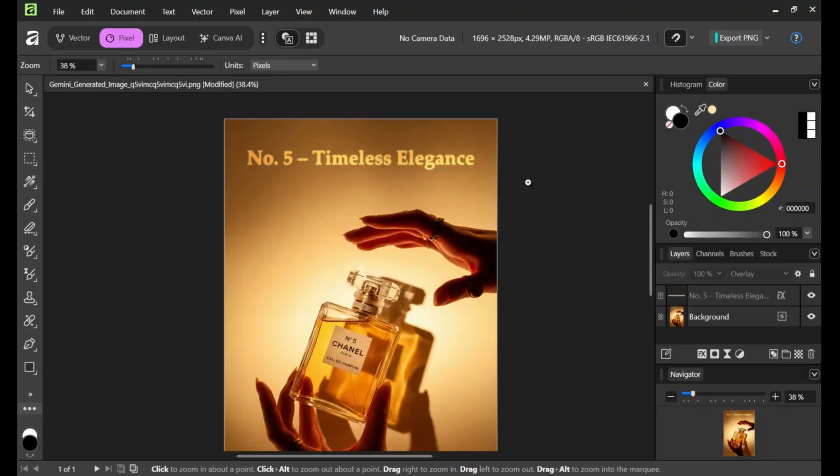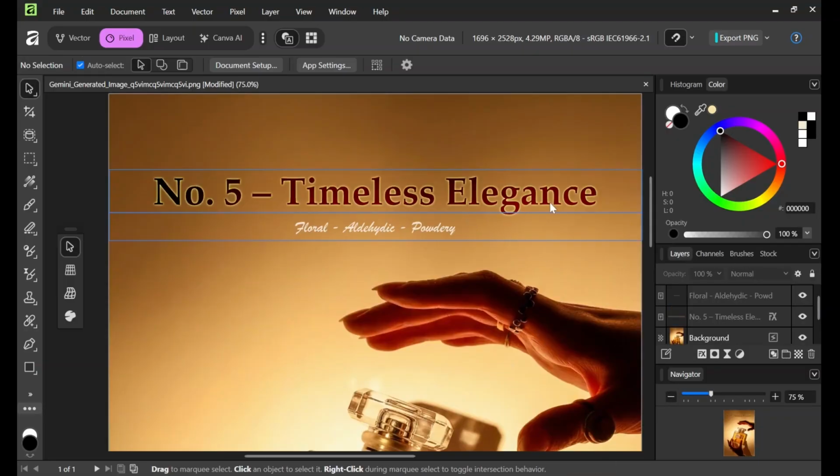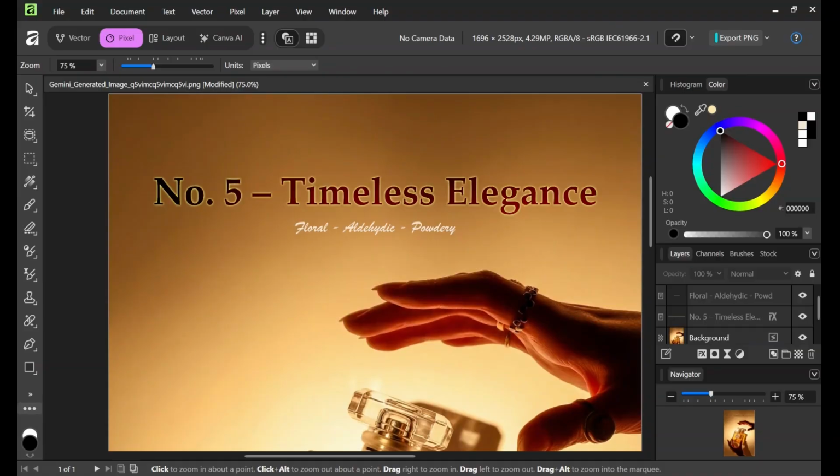So that's my header text. Now I'm going to add in my subtitle just like that. So this is my heading. I changed up the color, and this is my subheading. Next, I'll be adding the logo.